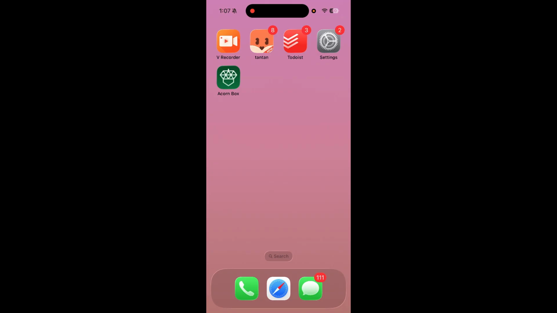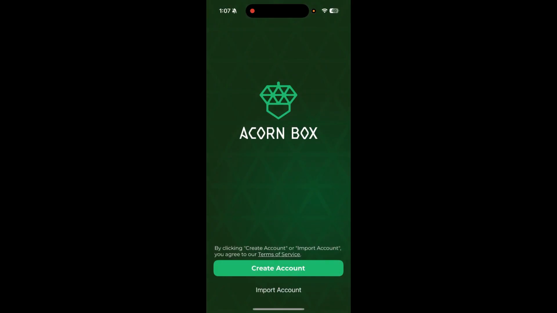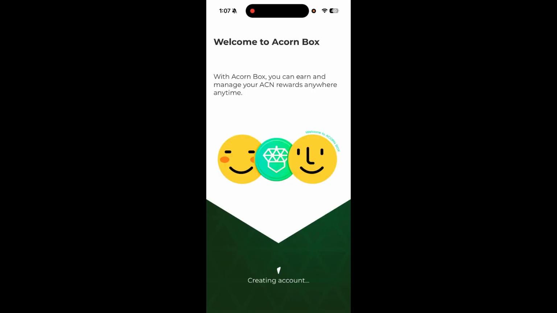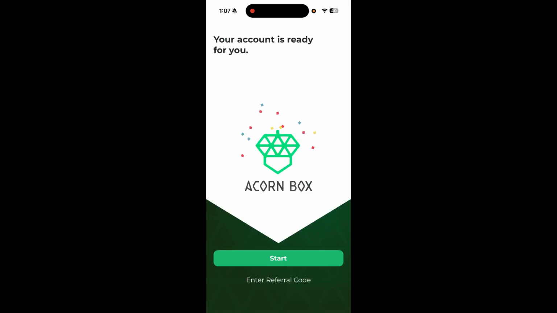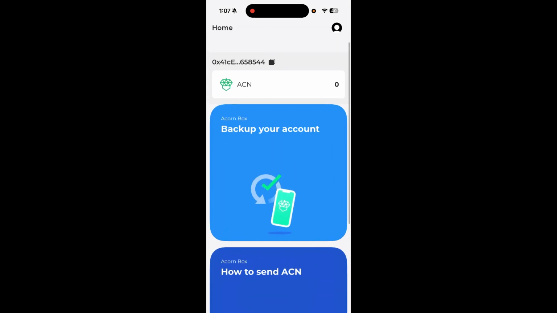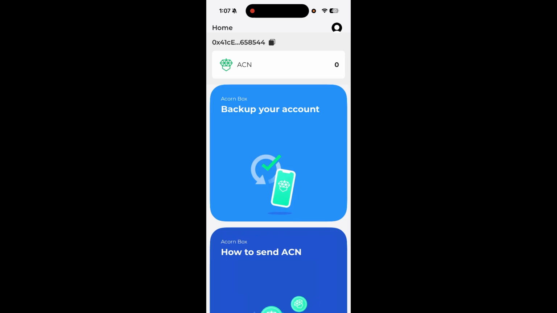So first you need to launch the Acorn app on your iPhone. After installing it, on the welcome screen you can select create account on the bottom, or if you have an account already you can tap on import account. Your account is being created on the bottom, and after that you need to select start on the bottom, and that is it. This is how you can create an Acorn account on your iPhone.